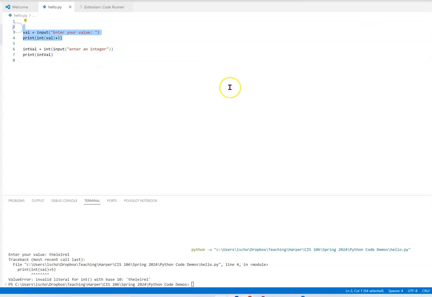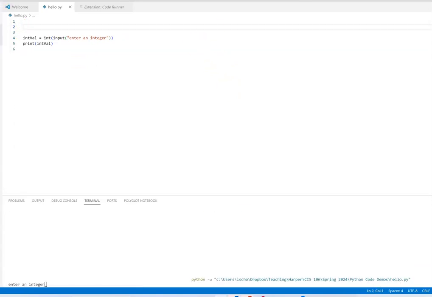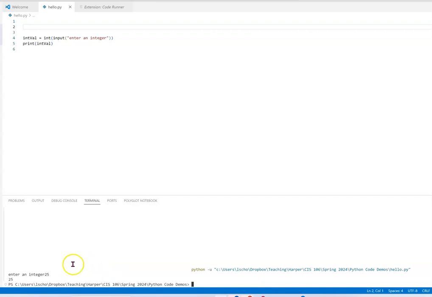let's get rid of this. We can save it and run it. And now we say, enter an integer, 25. Sorry, a little sloppy there. 25, and it worked. So now, taking us to the next step, we can do the same thing with a float.